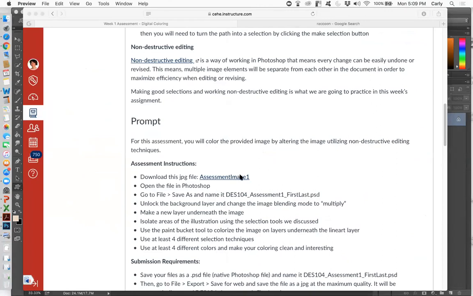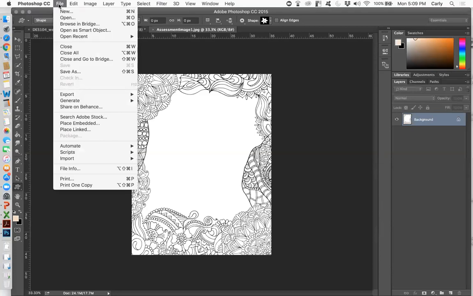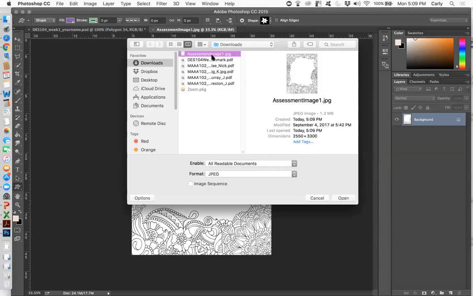Assessment Image 1, click and download. Now I go to Photoshop and I go to File. Do you see this so far, Sean? I go to File and then I go to Open. And then I go to my Downloads folder and I browse for Assessment Image 1. And then I click Open.